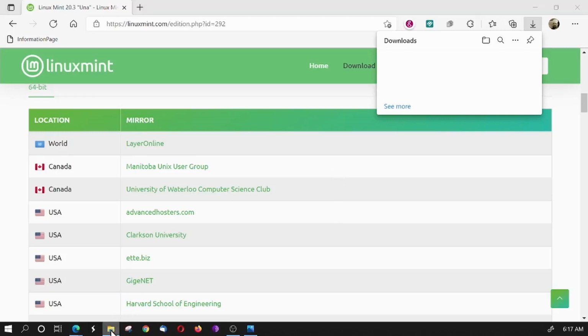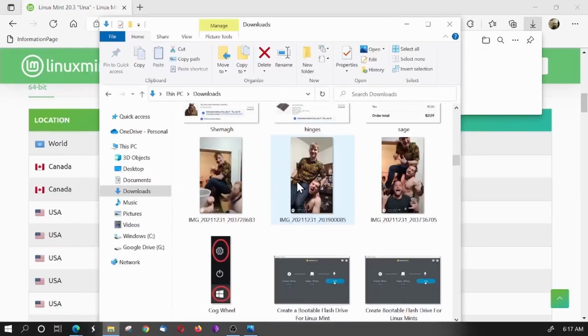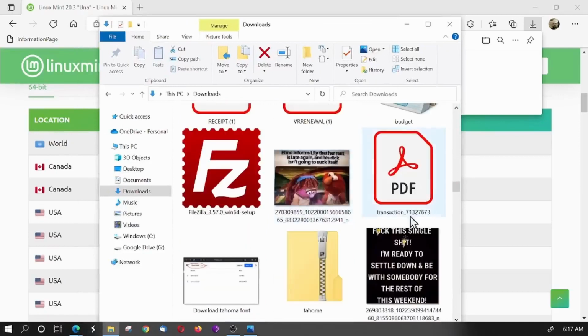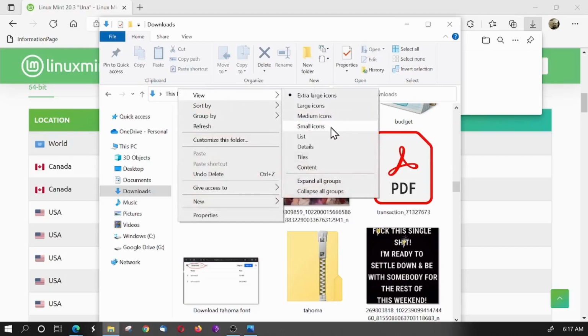And then whenever you get it all downloaded, I'm going to show you the downloads here. Go ahead and view a list instead of extra large icons.